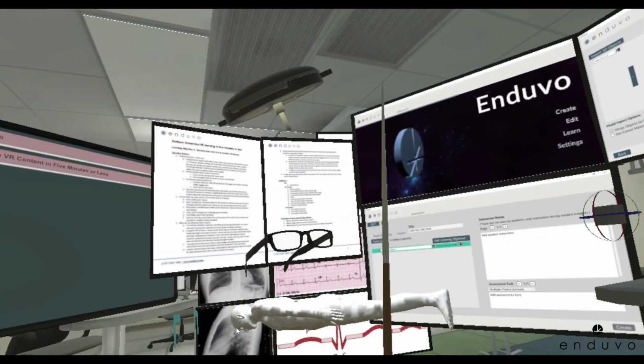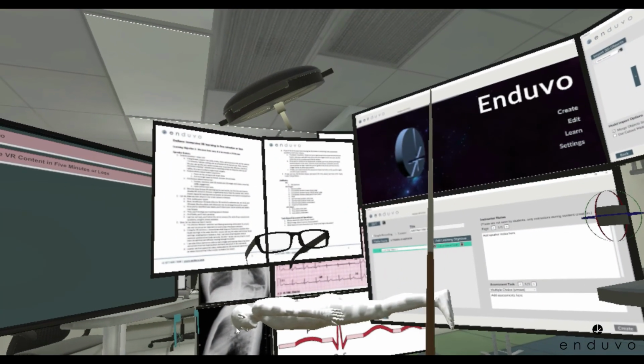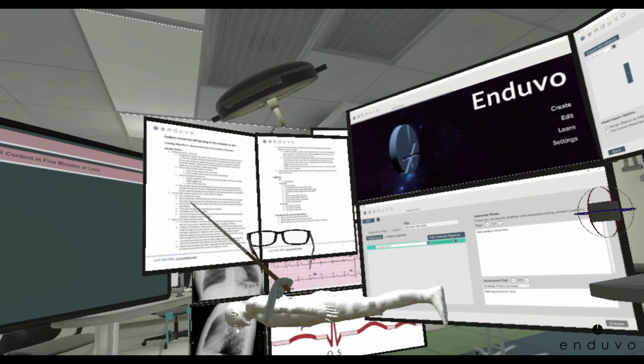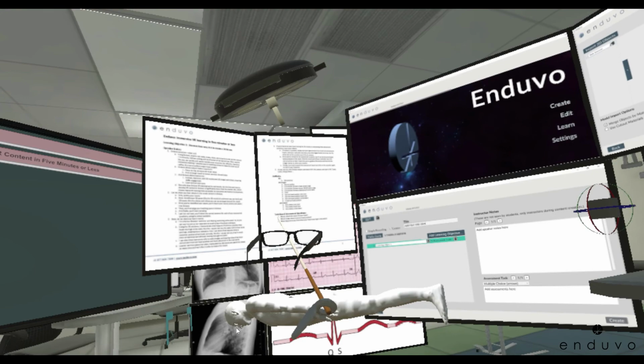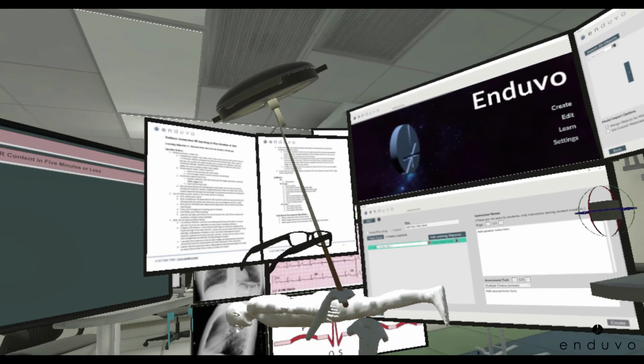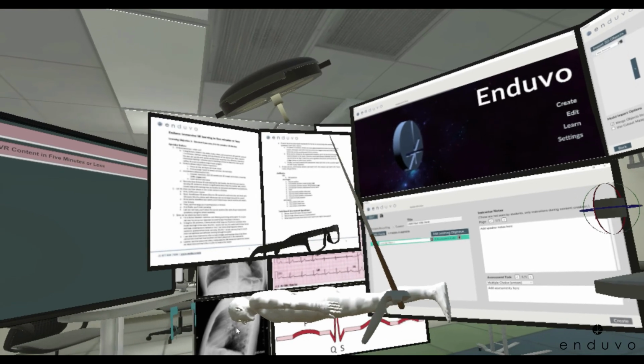Now let me show you how simple it is to create VR content in Induvo. You'll start by outlining your course with your learning objectives, speaker notes, task-based assessment questions, as well as a complete list of the 3D model plus all the 2D images and videos that you'll use to teach your course.